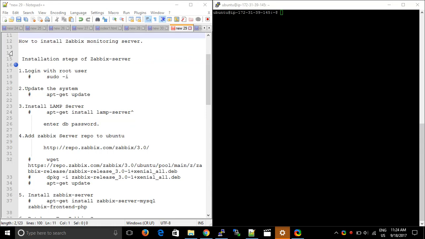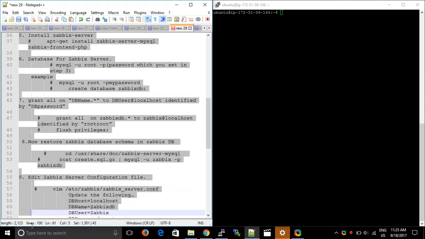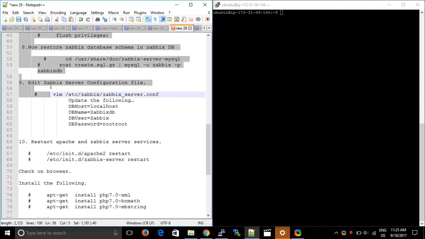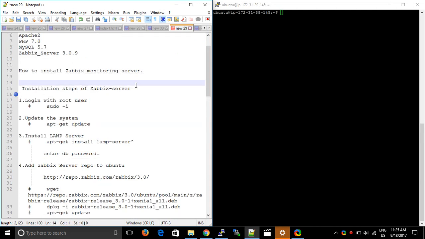Today we will learn how to install Zabbix monitoring server in Linux. So friends, we have some very easy steps. I will share this in the description of this video, so you can go through these steps. It is very simple. First of all, I will tell you what the Zabbix monitoring server is.